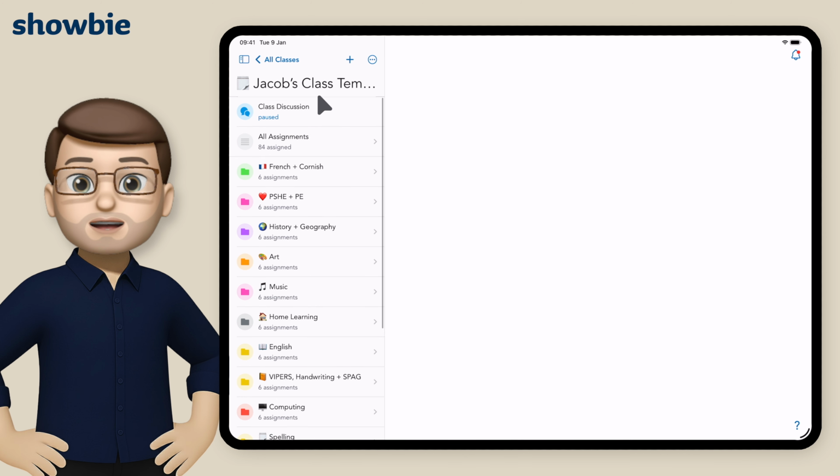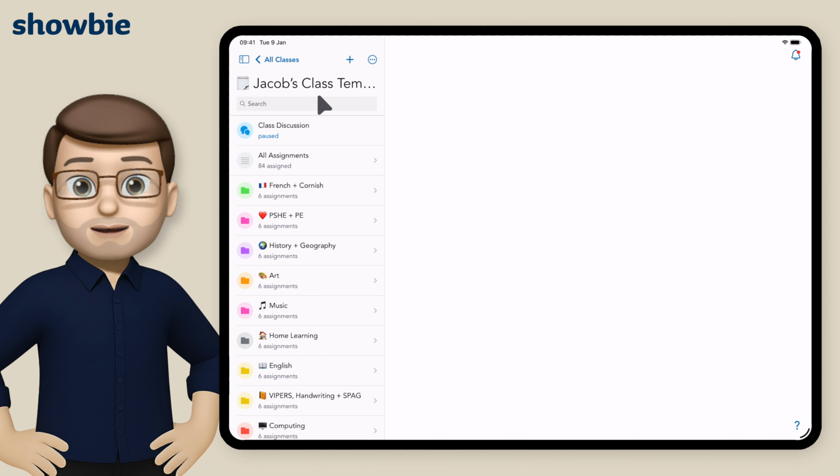But of course, we could also use these folders to structure our sequence of learning. We could use them to create different areas for revision in secondary contexts as well. So there are loads of different ways these can be used. They're super flexible.